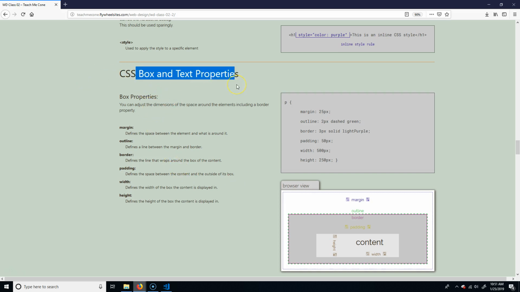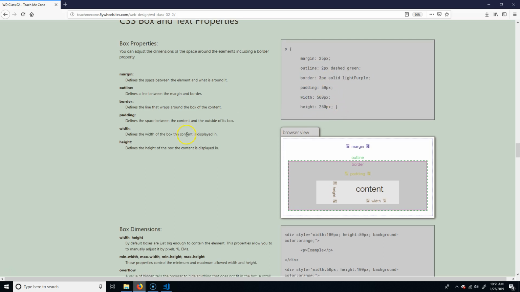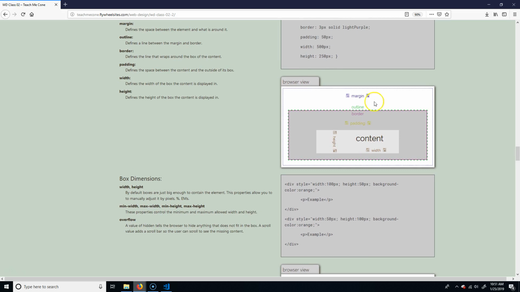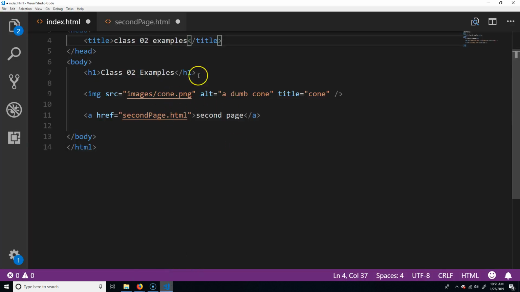CSS box and text properties. Okay, so these are some of the things that you can do. So let's say we have this P element, and then I add a margin of 25, all these various things. Okay, this is what it would do. It's better just to show you. I think it doesn't look that great, but let's say this is my content. This is my P content. The margin is the space from one piece of content to another. So I'm going to go in here and show you over here, because I think this will be a little bit easier than just explaining it with that picture, because I don't think that's helping that much.